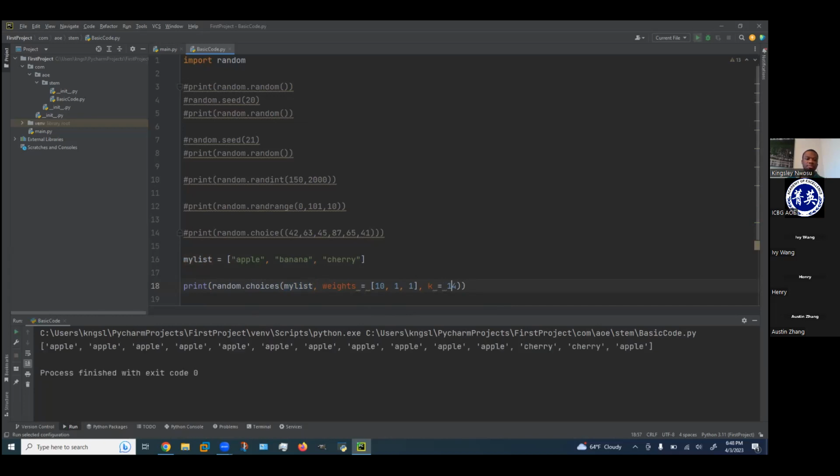All right. Okay. And we got a lot of apple. We got some cherry in here. Can you all see the output of this okay? Okay. Can one of you try to explain to me why we're getting the output that we're getting?